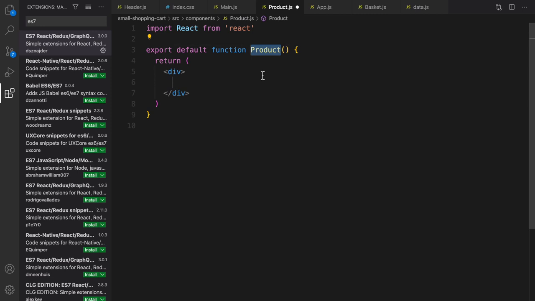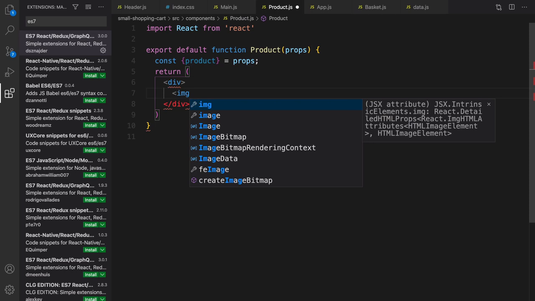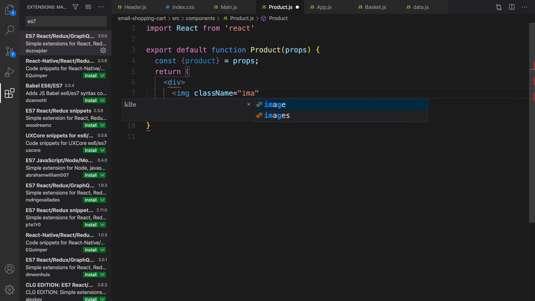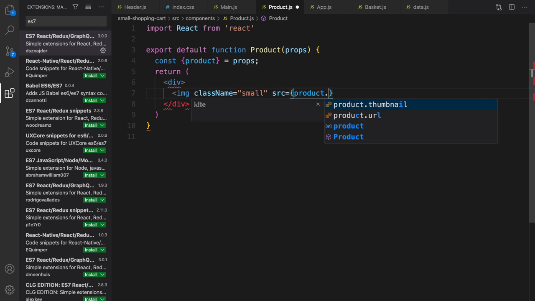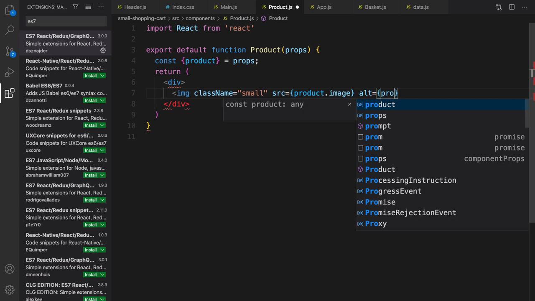Good. At this point, I'm going to get product from props, and we need to set props as a parameter for Product. In this div, I'm going to render a product thumbnail. Set an image, and set the className of the image to small. We're going to have a small image. We need to implement the small class in index.css later. Set the source of the image to product.image and set the alternative text to product.name. Close the image.